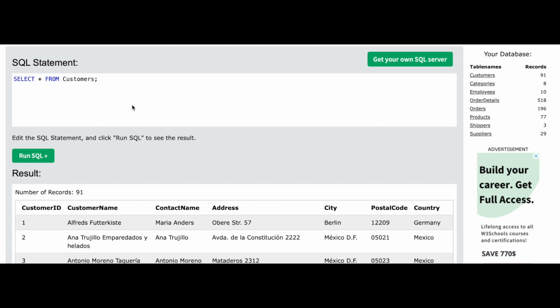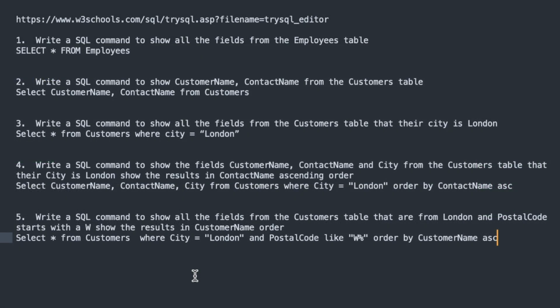So now we're going to take three or four exam style questions and formulate the answer in SQL, and you'll be able to run that SQL and see the output. So now let's look at five questions that have come from exam papers in the past.